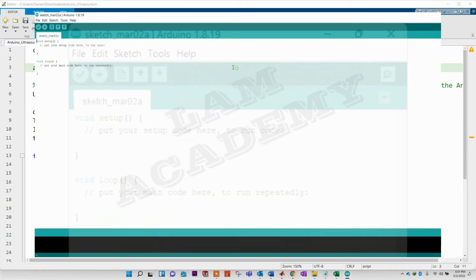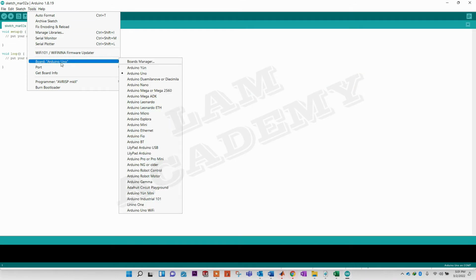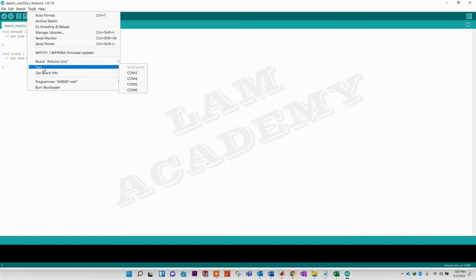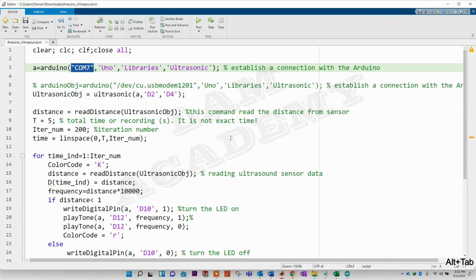If you don't know it, you can go to Arduino, right here. Once you connect it, it's going to show up here under port, telling you which port your board is connected to. Once you know that, you can type it here, what type of board it is, Uno, and the libraries, and then Ultrasonic, which is the sensor that we'll be using to do certain commands. Okay, we have to do this. If we don't do this, it's not going to work, and they have to be in order as well.